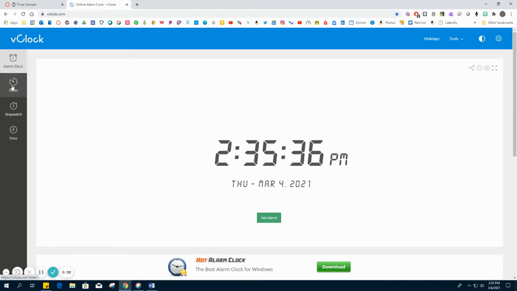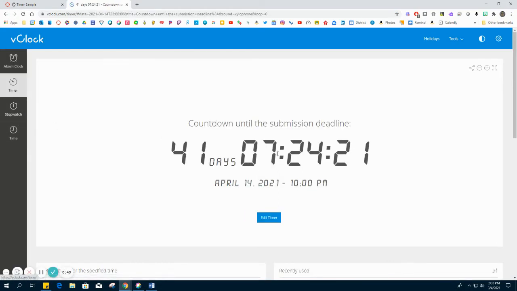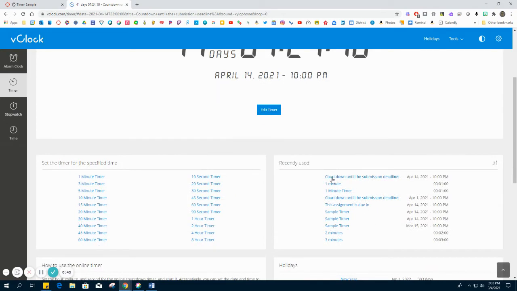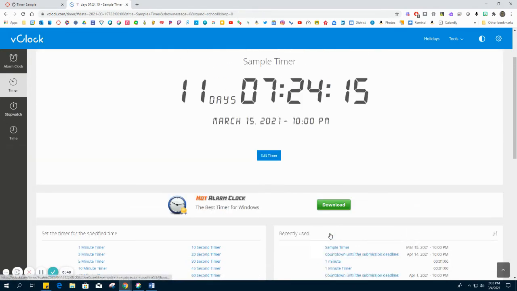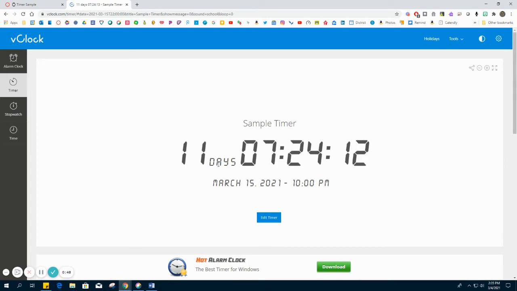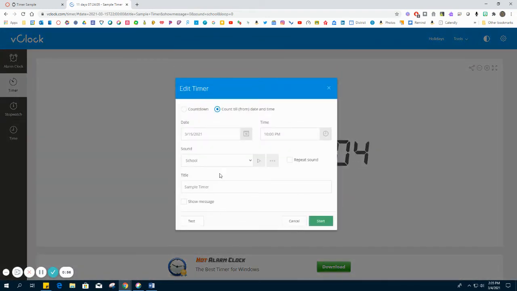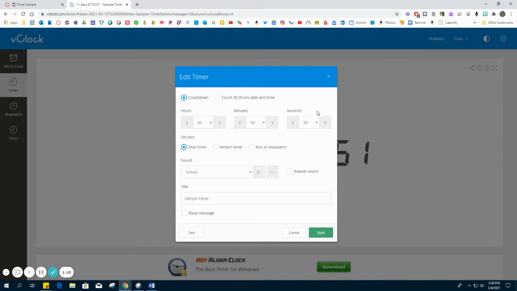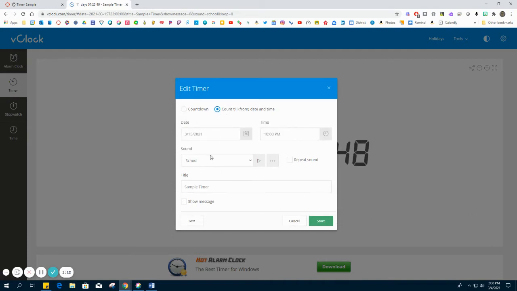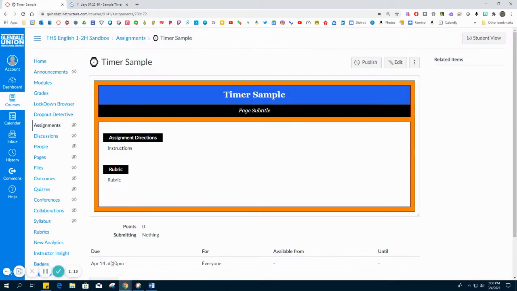So what I'm going to do is choose the timer. Here, I have a sample one, some different timers that I've gone through recently. It automatically goes back to the most recent one I've worked on. So I'm going to edit the timer to create a new one. And I'm going to choose the date that I want to count till. So from today to then. As opposed to doing a countdown timer that chooses hours, minutes, seconds, this is going to give me the exact time.